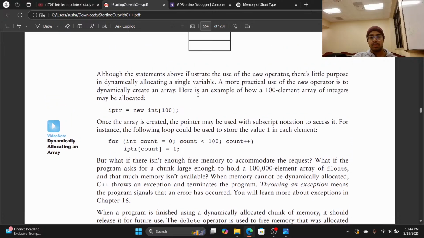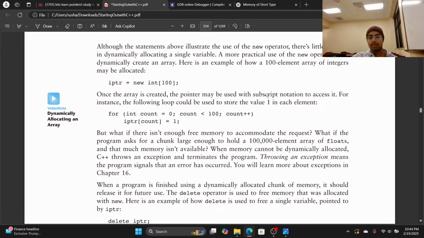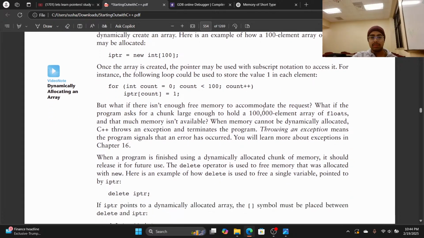Once the array is created, the pointer may be used with subscript notation to access it. For instance, the following loop could be used to store the value 1 in each element. So after that we can use the pointer variables to manipulate the values or for calculation.